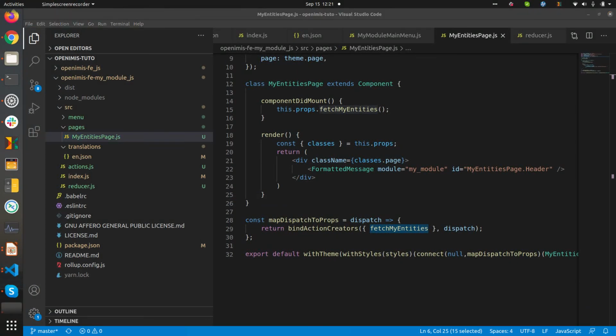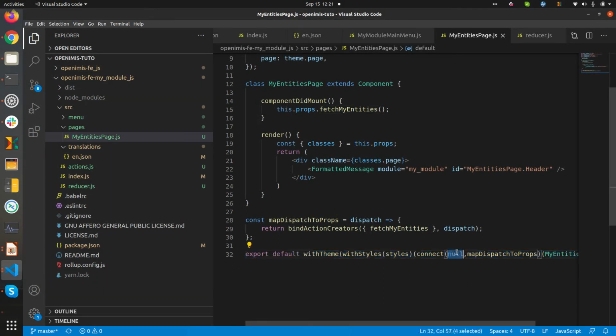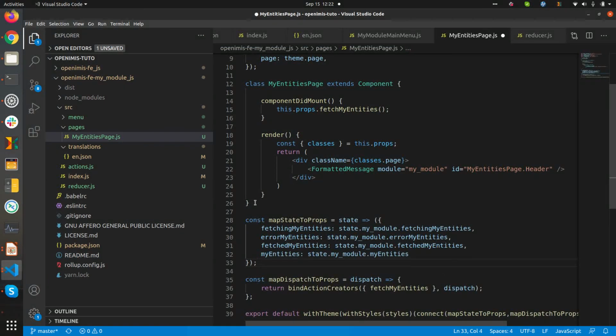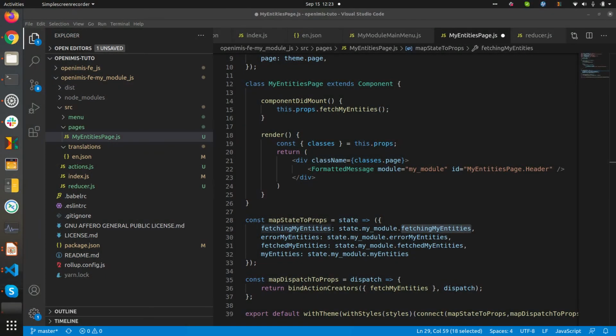The first step is to map the Redux state to properties of our component. So this is traditionally done with the first argument of the connect, a method named mapStateToProps. So map Redux state to component properties. This is also implemented as a constant of the component. And in this case, we receive the Redux state and we say on the key myModule, I map the fetchingMyEntities entry to the fetchingMyEntities property of the component. So now my component has 4 new properties that I can use to display the proper information to the user.